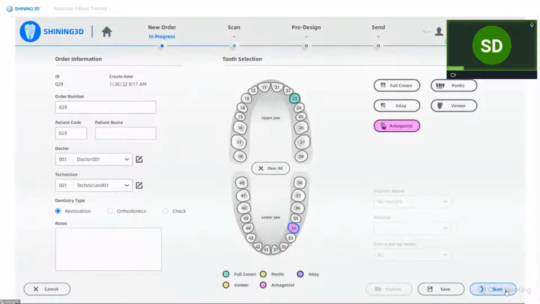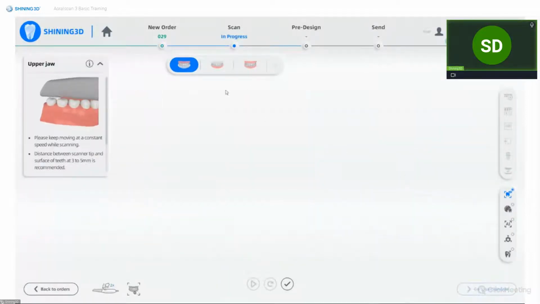Just click scan. So we go to the scan process. As you can see, there are 4 main steps on the top of the window. The order creation, and next is scan, which is what we are doing now. After scan, there will be a step called pre-design. And finally, it's send. You can send the order to the target lab. Under this scan, there will be different steps. First is the upper jaw, next is the lower jaw. Finally, is total jaw, which is the bite scan.